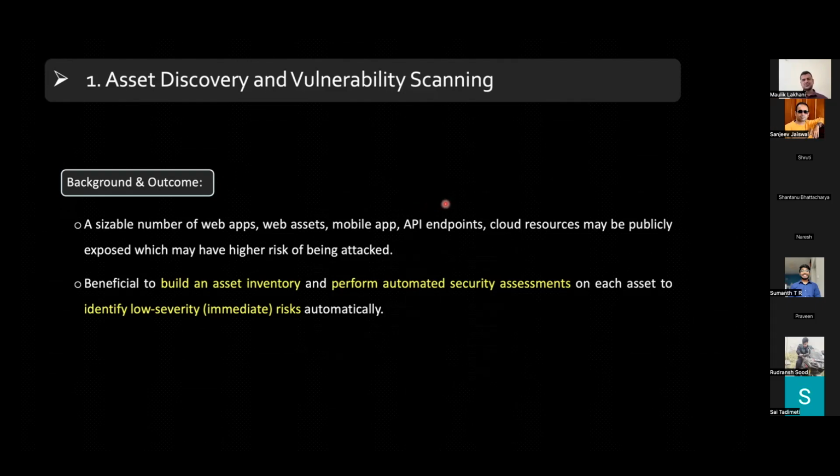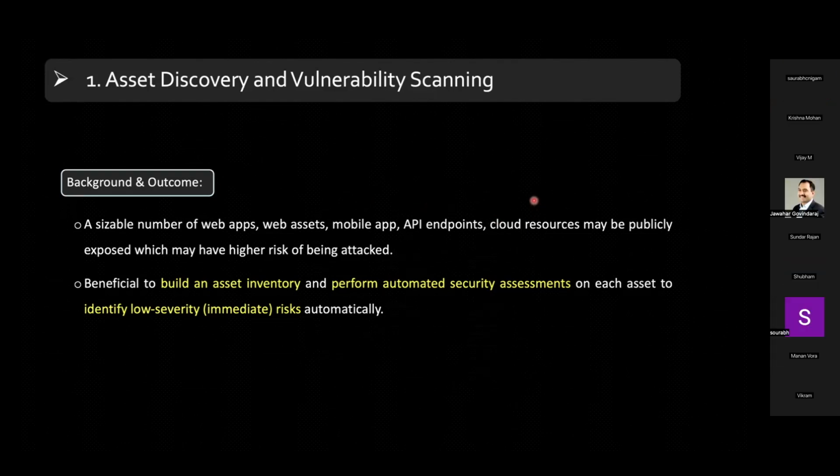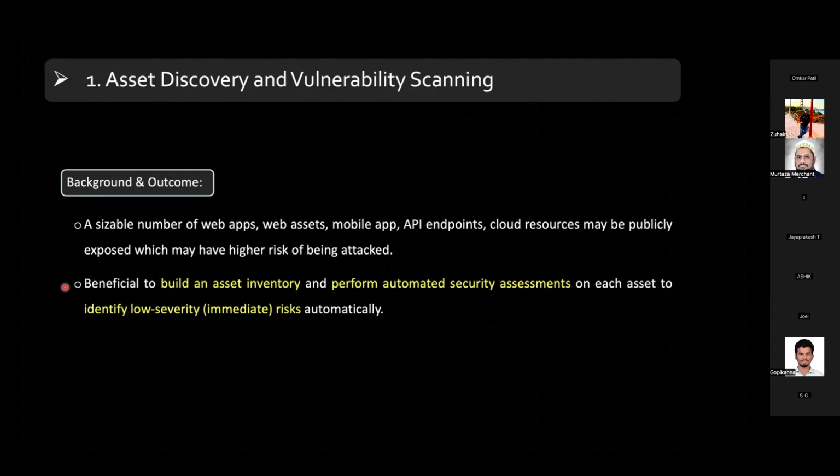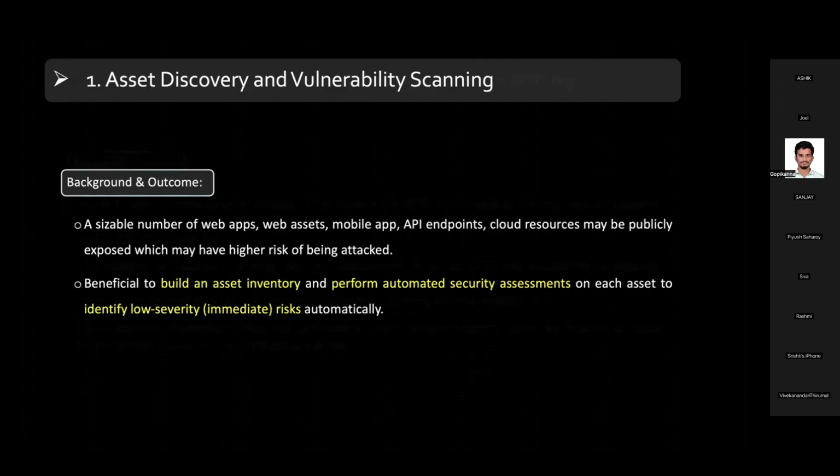Then how many API endpoints you have which are exposed to the internet, how many cloud resources you have which can be publicly exposed, such as publicly exposed S3 buckets and all of that. So the outcome is you build an asset inventory in a single place, and based on the asset type, you start performing security assessment, automated and manual both, and you find out how many low hanging fruits or low severity issues there are, and what the immediate risks to your company are in terms of application security and product security.